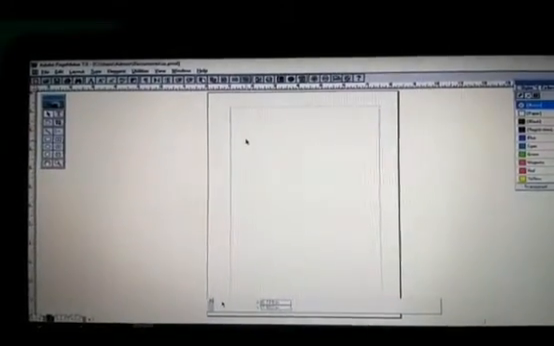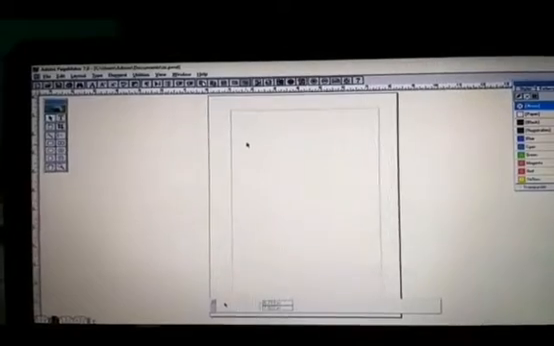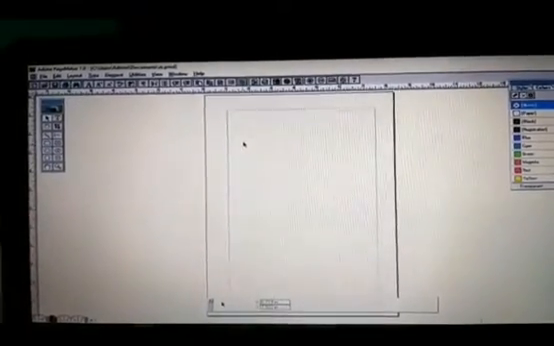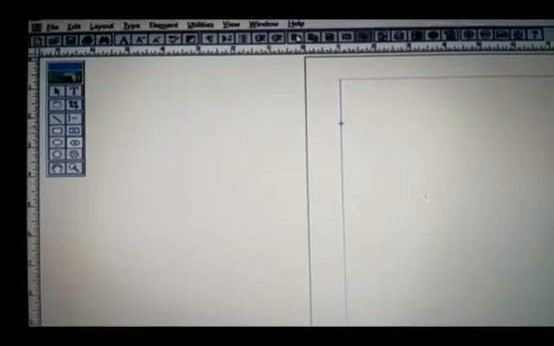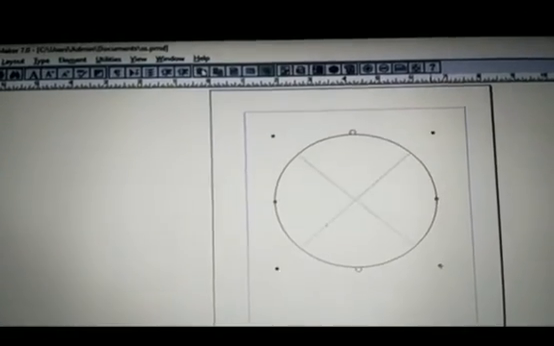Next topic, we are going to see how to create frames and add text or images into the frame. First, we are going to create a frame with the help of the rectangle frame tool. You can see the rectangle, ellipse, and polygon frame tools are there. First I am selecting the ellipse tool and bringing it to the working area, and I just click and drag, so that I have added a frame.